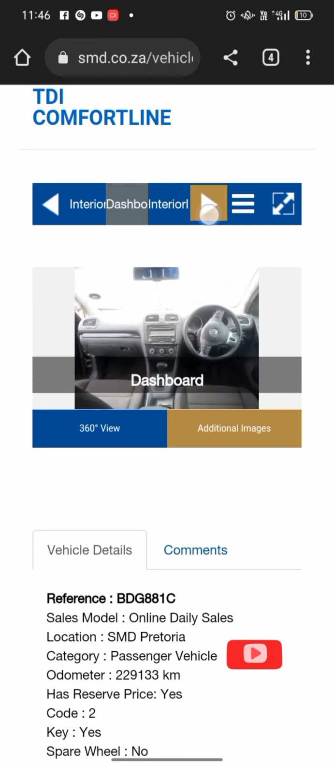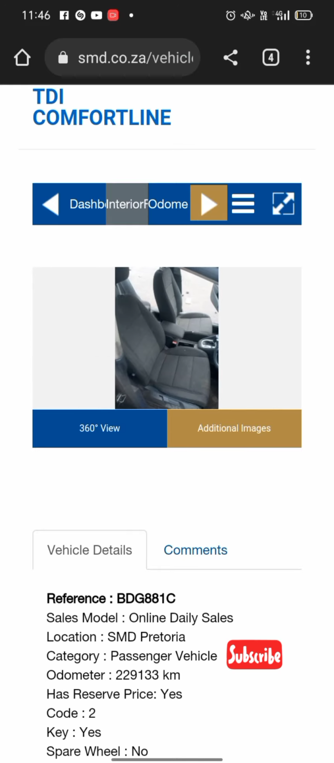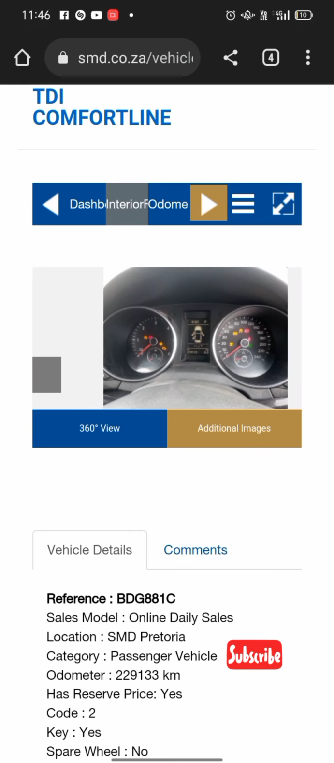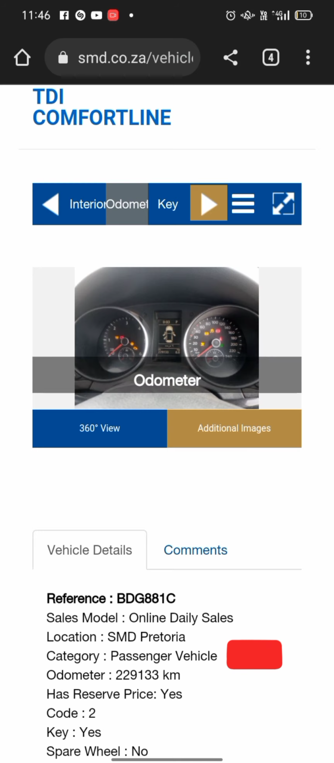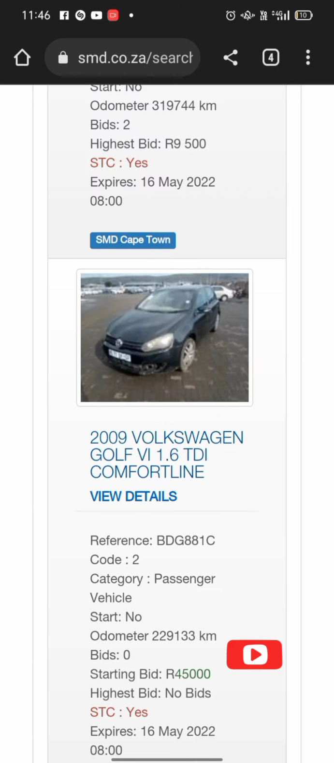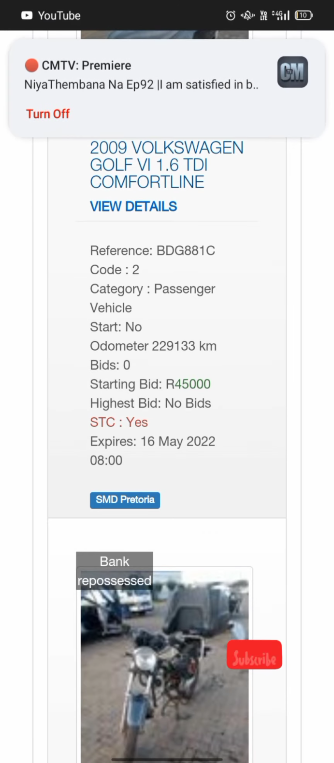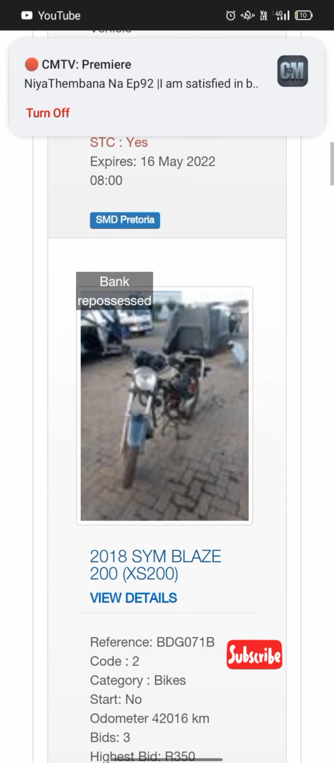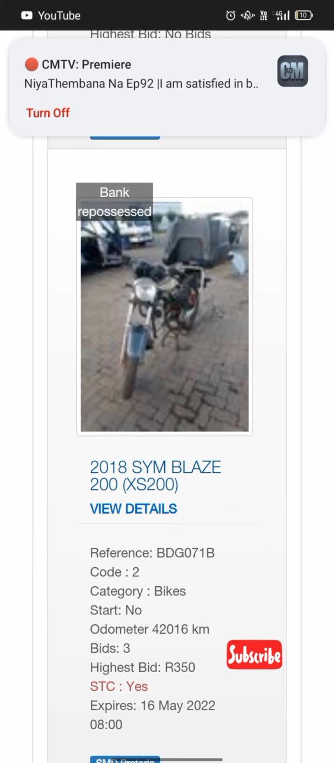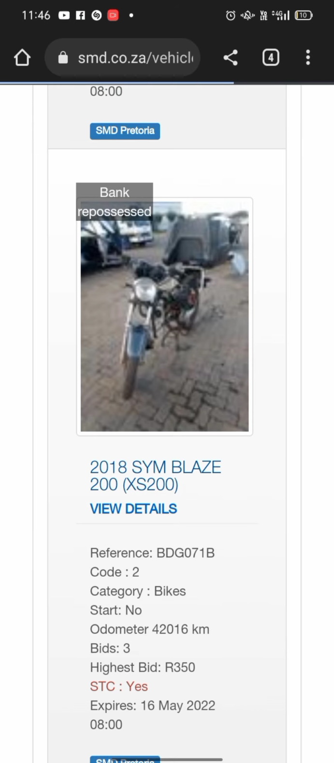It's an automatic. I wouldn't know much about going for a non-starter automatic, but I love this vehicle. I think I'd actually go for it. I think I'd risk it. But it's a diesel vehicle too, and it's not starting. Nah, not too sure.